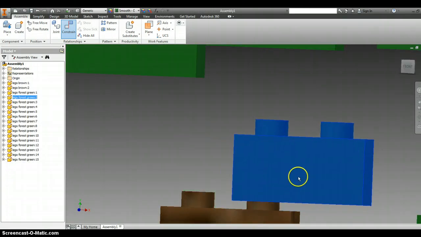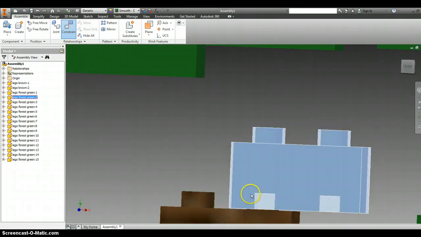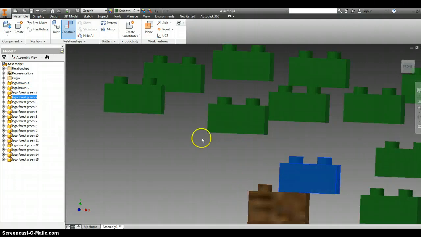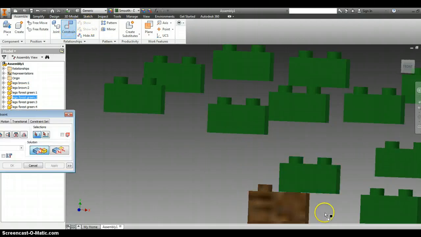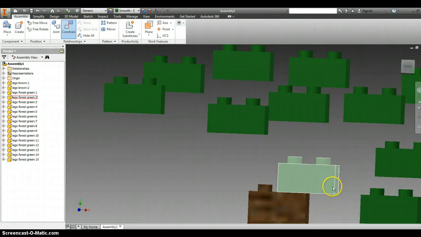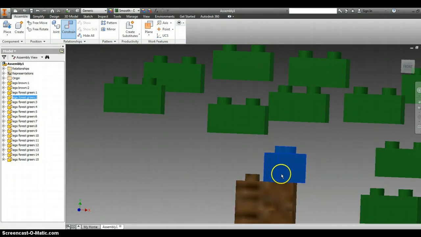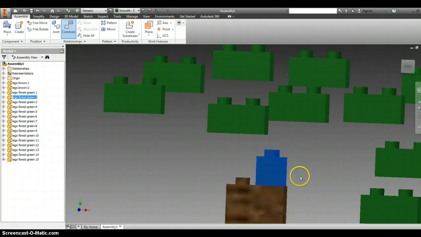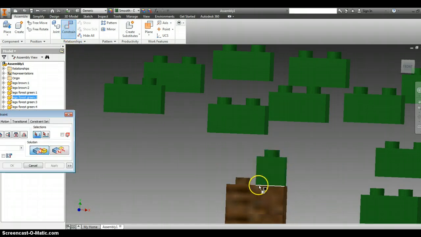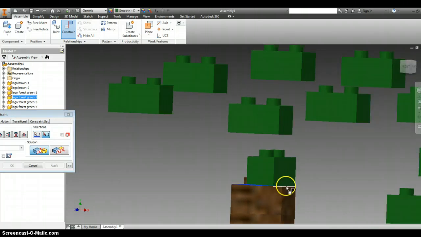But now I'm going to move this over, and I want to line this up here. And now I'm going to constrain the center of this circle to the center of the circle below it, and press OK. That still is turning a little bit, so we probably need to still line up the front edge to the front edge of this one.